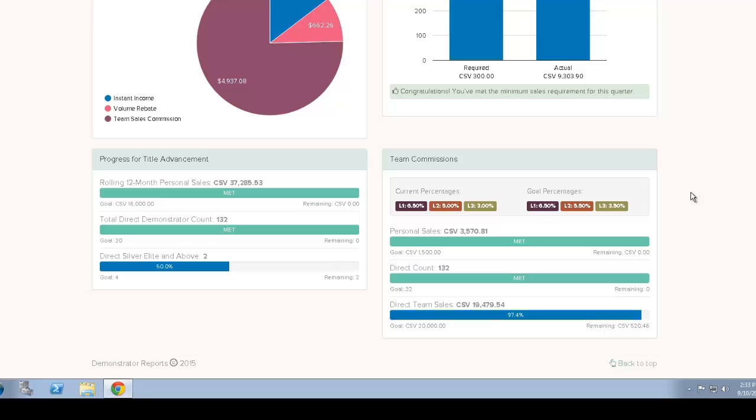There are 3 requirements you are working with each month for team commissions. The first is your personal sales. The second is your direct demonstrator count, and the third is your direct team sales, which includes your personal sales and the sales of your direct level. Each time you achieve a higher level requirement throughout the month, the percentage bars will switch, and your goal percentages will become your actual percentages, and the chart will reflect your new goal for the next level.